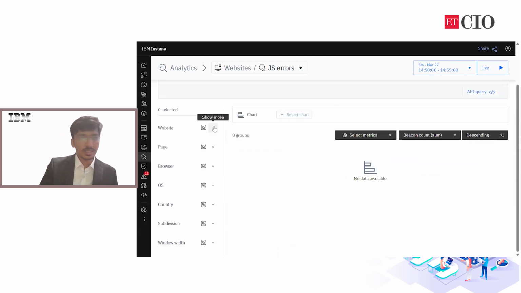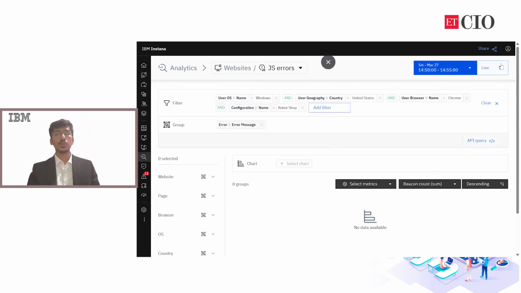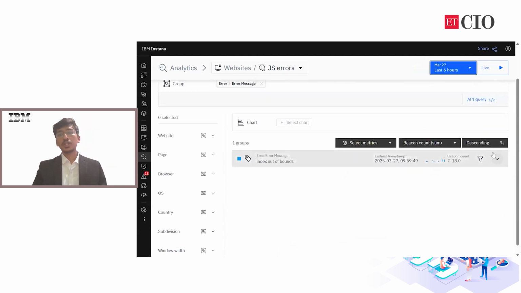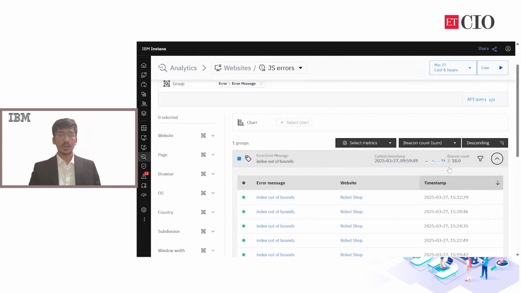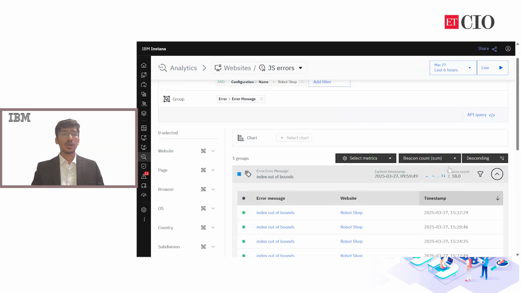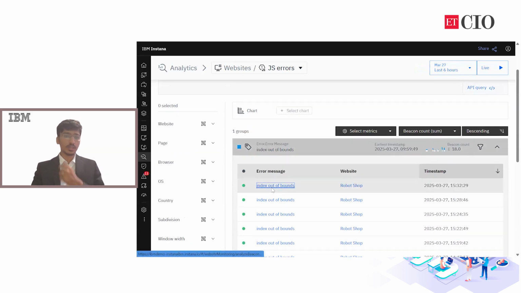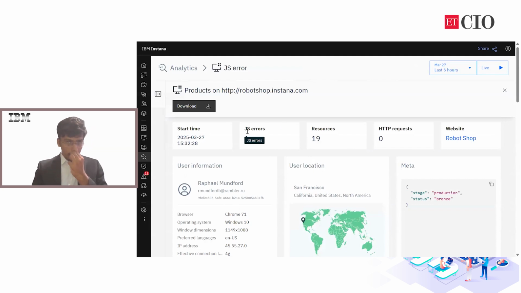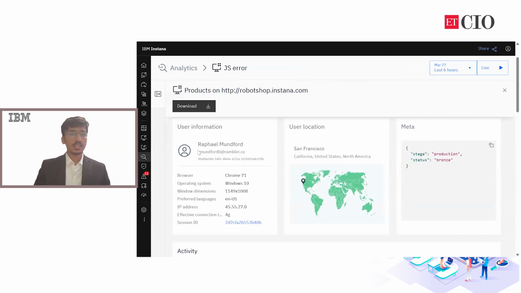So right now, because this is a demo instance, it's not mapped the errors, but you will be able to see, let's say for the last 6 hours, the beacon count, the number of errors that have flown in, and you can drill down further and understand what these errors are. So we see that there is a particular error that's come in, for this particular user who has logged this particular error.